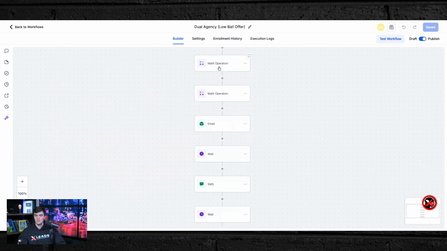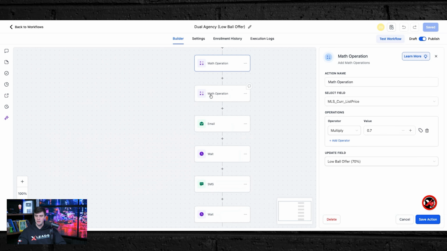And so what it's going to do, it's going to do the math. It's going to figure out a good ARV, and it's going to multiply the current listing price by 70%. That's your lowball offer. And then it's going to calculate what the dual agency commission is.